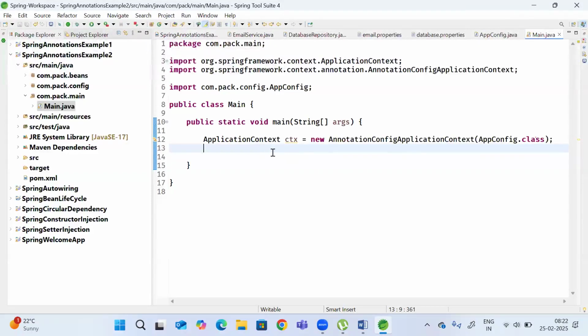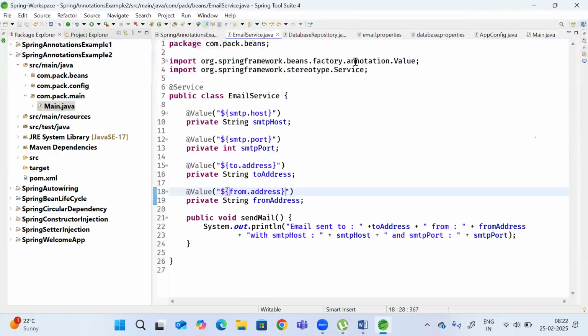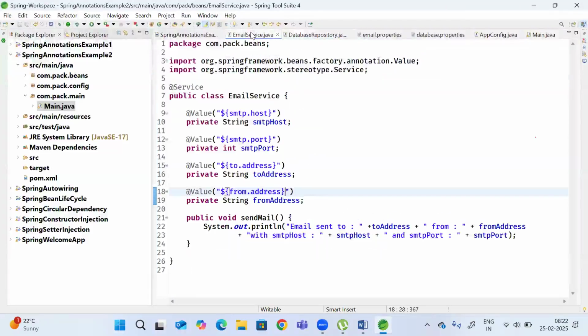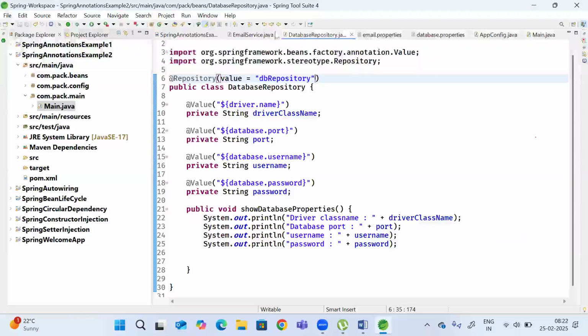Now after creating the application context object, we need to get a bean from the container. How many beans are registered in the Spring container right now? Two beans are registered. One is EmailService and the other one is DatabaseRepository. Am I clear with that?